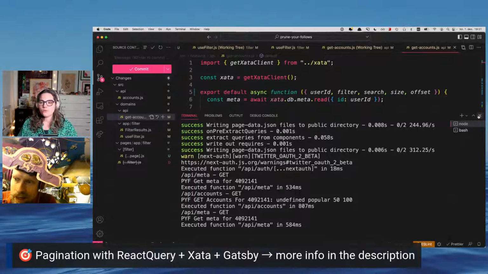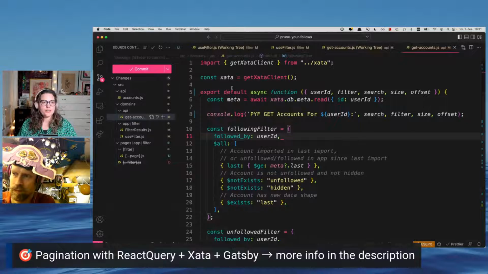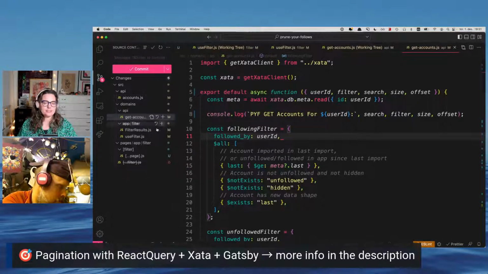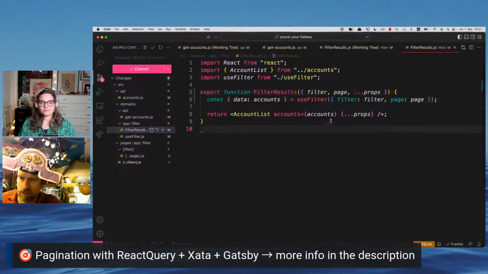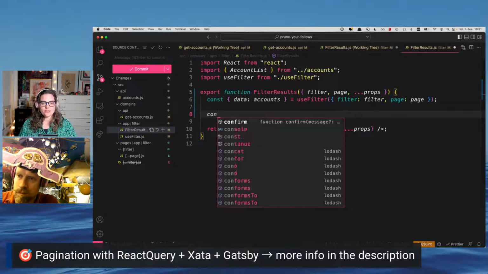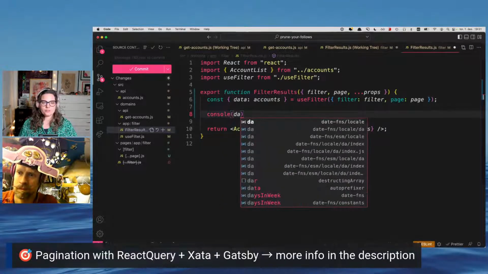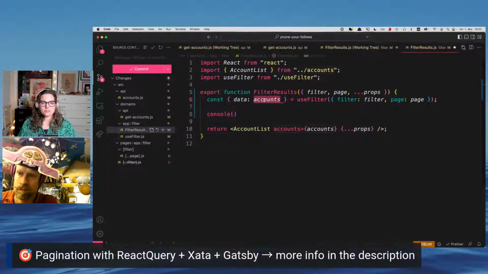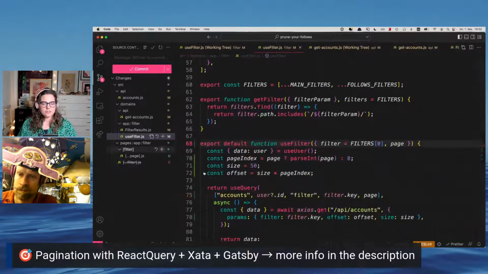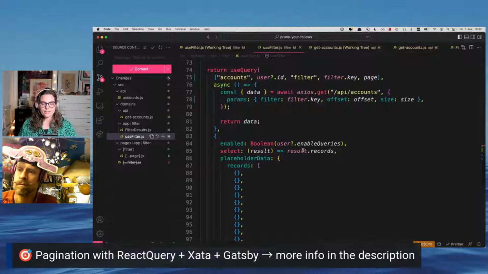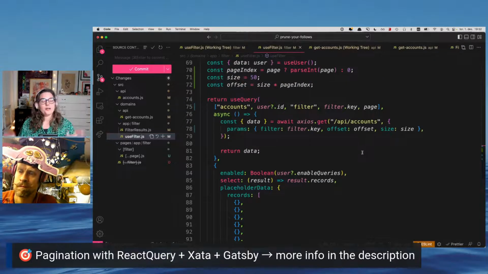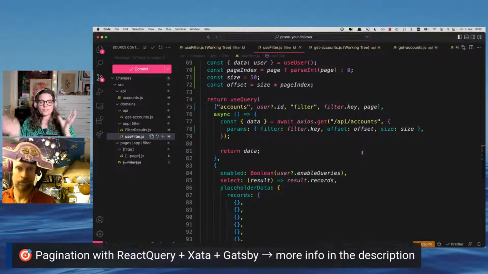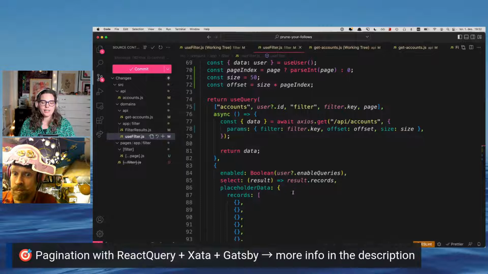Yes, so 50 and 100. Great. So what we need now is a way to move between these pages. So let's go back to our filter results. Because now we can console log our data and see the accounts. Let's see if we have this data at all. Yes, because we are getting result records. So with React Query, we are doing a query, we're getting some results, but then we can also do selectors. So we're getting actually only the records field, but now we want more of that data, like the metadata.